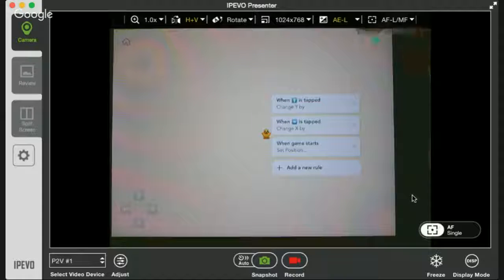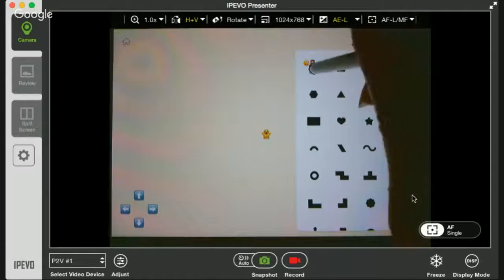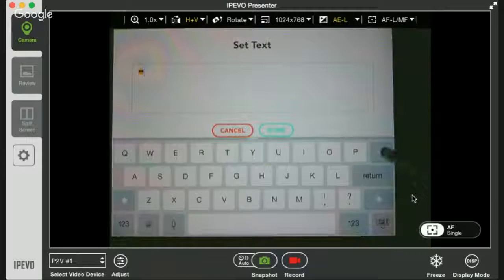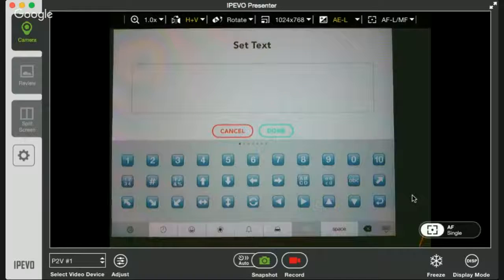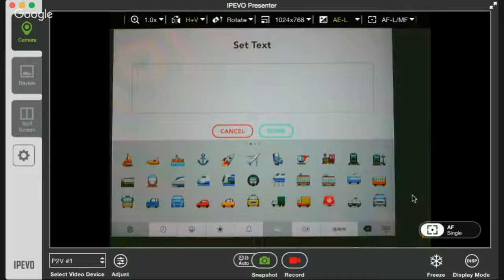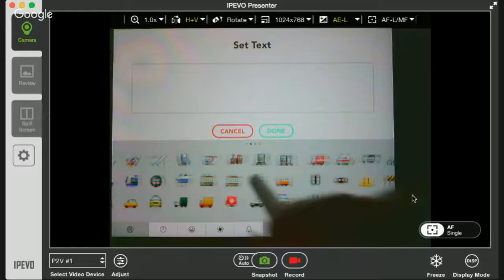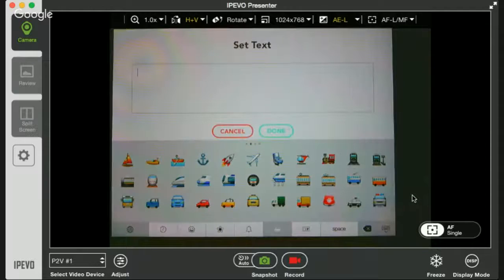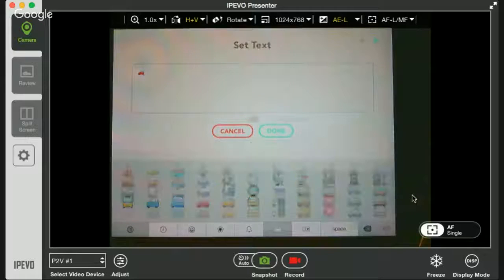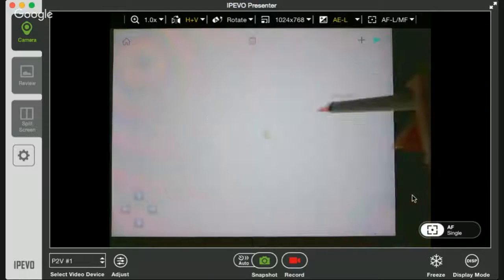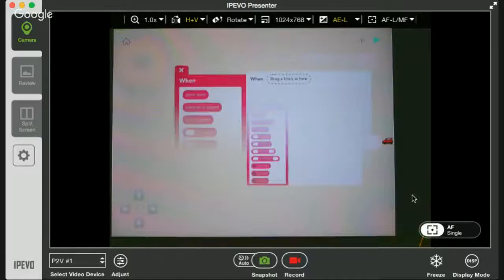So again, I'm going to go to add a new object, and I will choose a car. Let's see, difficult choices here. There's some really good cars. Yes, I know. Cars, trains, airplanes, you name it. Let me choose this red car. Done. And let me move it somewhere towards the middle. And add a new rule.